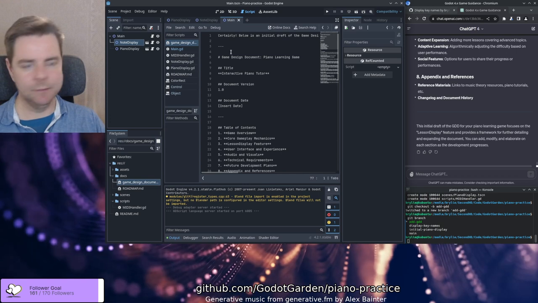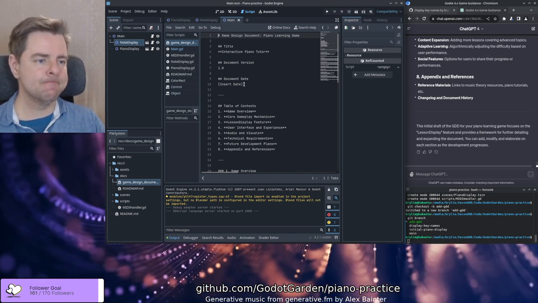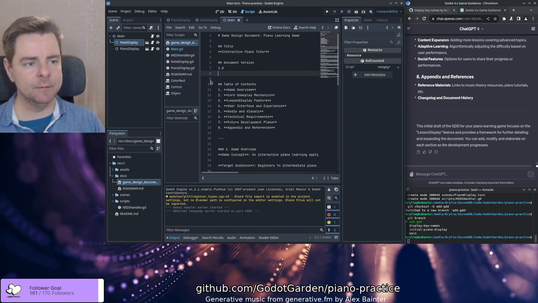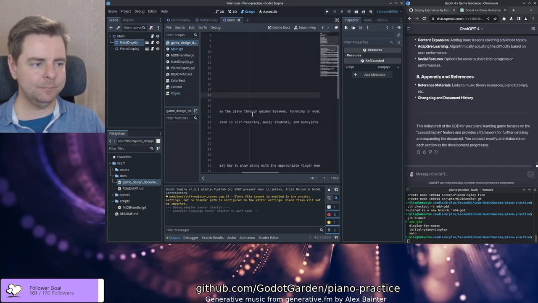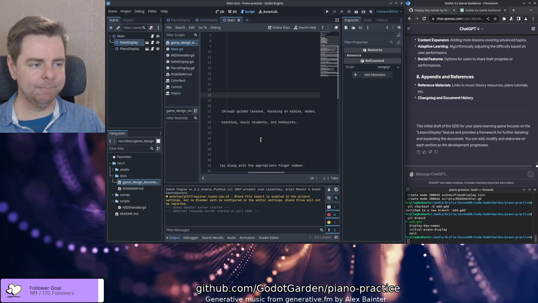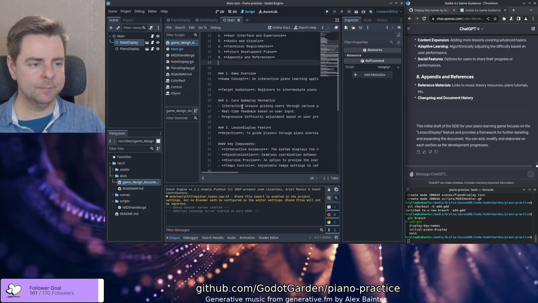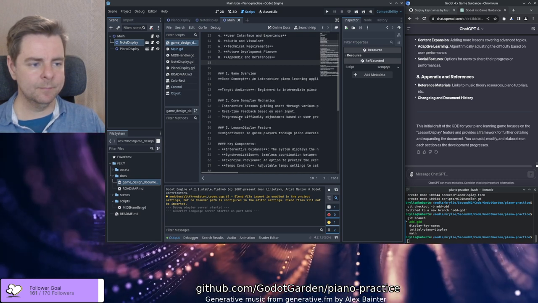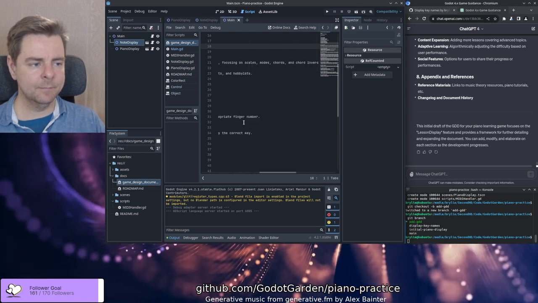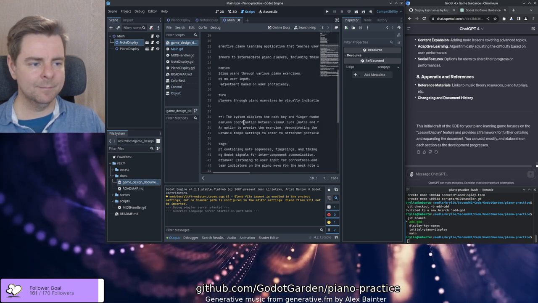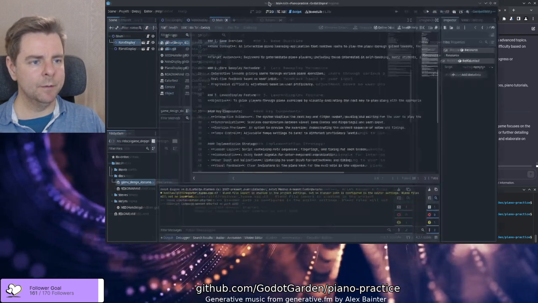All right, appendix and references. Don't know that we want to keep track of the date here. This is looking pretty good. Not a lot of horizontal scrolling here.